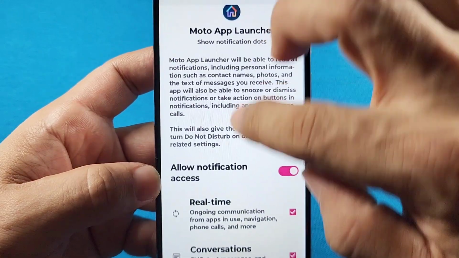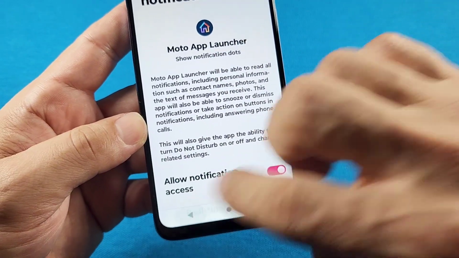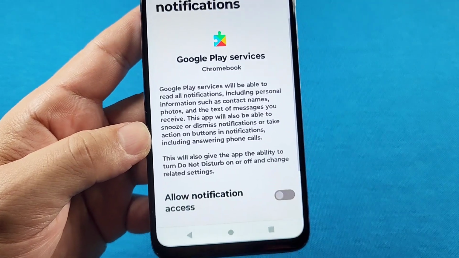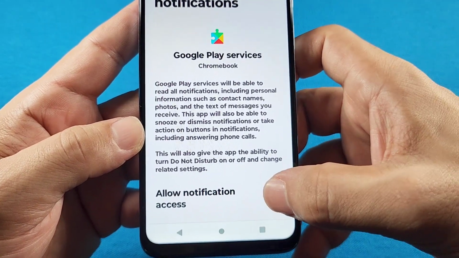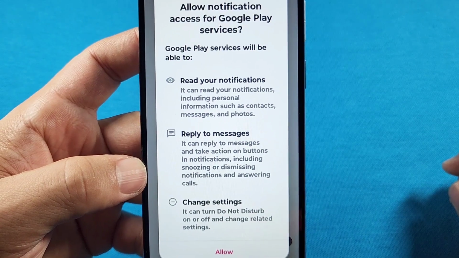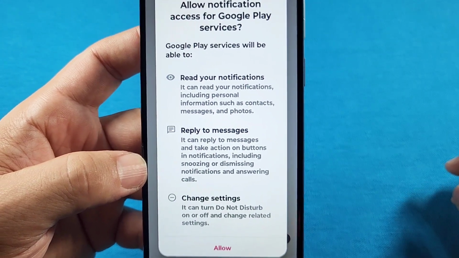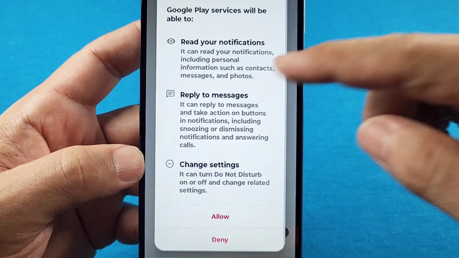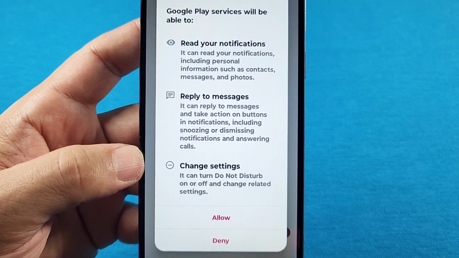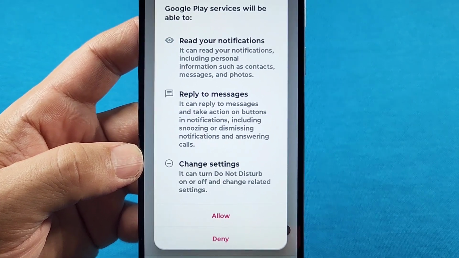But it gets scary when I show you this right here. This is enabled, but the ones that are not allowed, or maybe you have it enabled and you don't know, you'll see when I turn this one on for Google Play services, it says read your notifications. It can read your notifications, including personal information such as contacts, messages, and photos. Then you get reply to messages, including replying to messages and taking actions on buttons in notifications, including snoozing, dismissing notifications, and answering calls. Yes, I just read that.